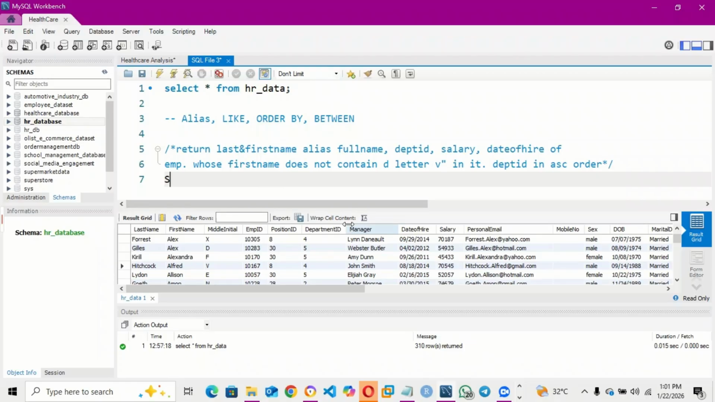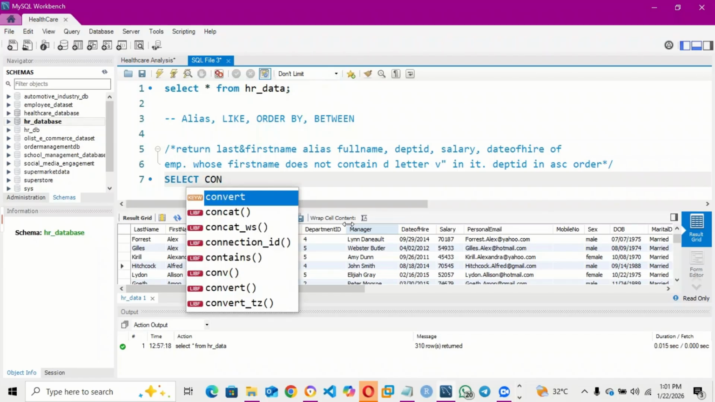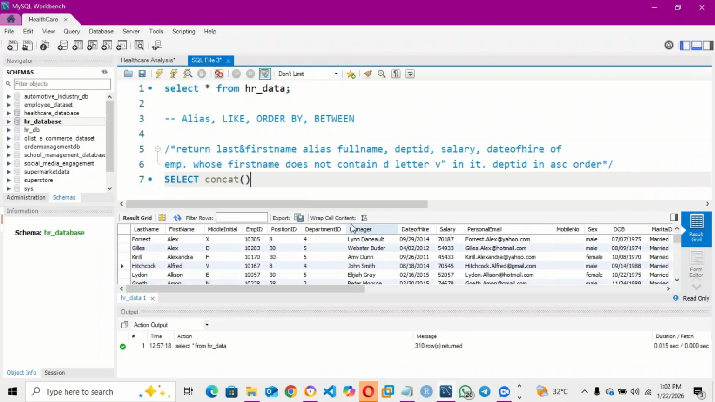So for us to be able to return that, for us to join it together, the first and last name, you know, in Excel you would have done concatenate, joining text together. So we use that in SQL to also join text together. So I'm going to make use of the concat. Then in it, we are telling it to join the last name, comma, and the first name. So that's what we're telling SQL to do.